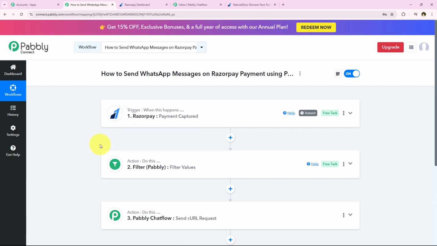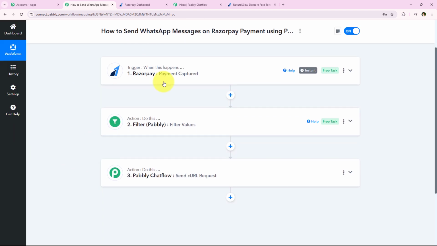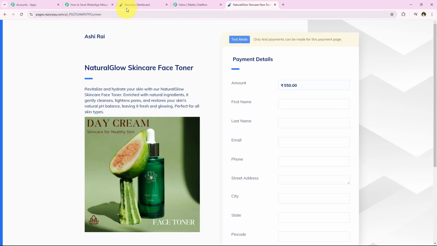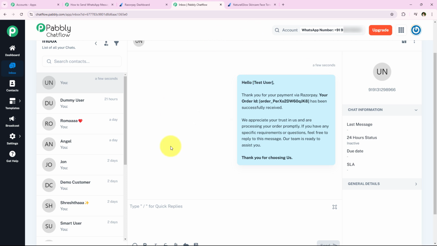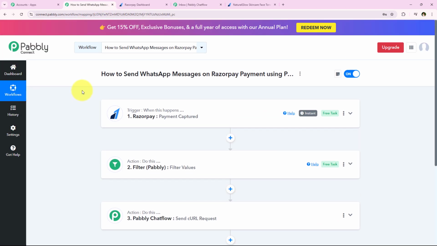So yes, with this we have successfully completed this workflow, and now what will happen is that as soon as a new payment is captured in my Razorpay account, automatically Pabbly is going to trigger the workflow and capture the response for the same right over here. And then further, only if the payment is made for this product, then only this workflow will move on further because of this filter step, and send an automated WhatsApp message to our customer like this.